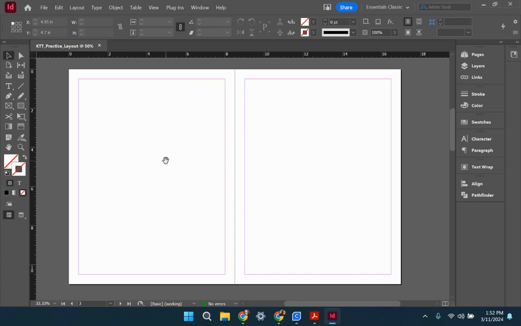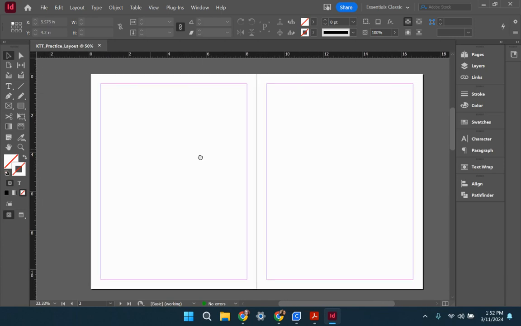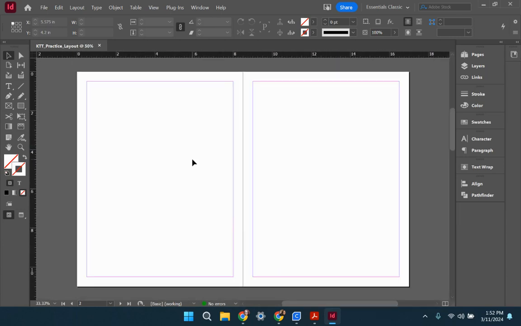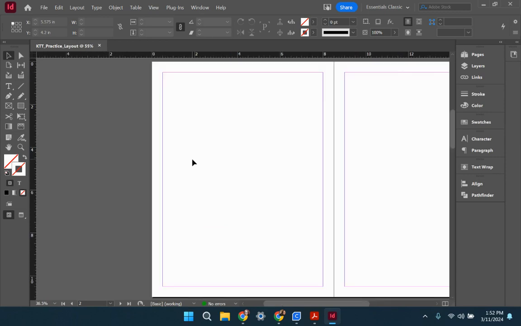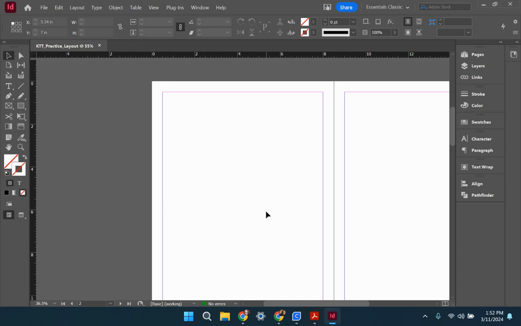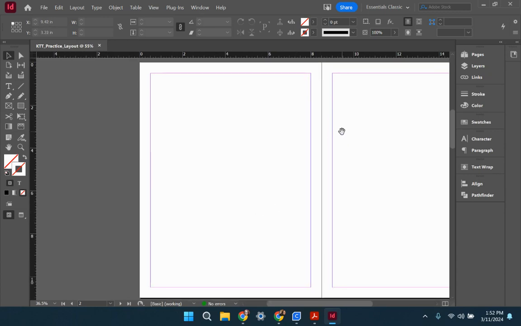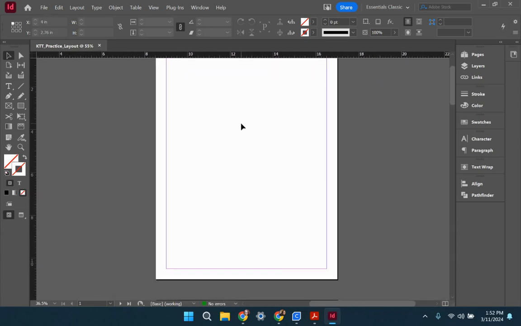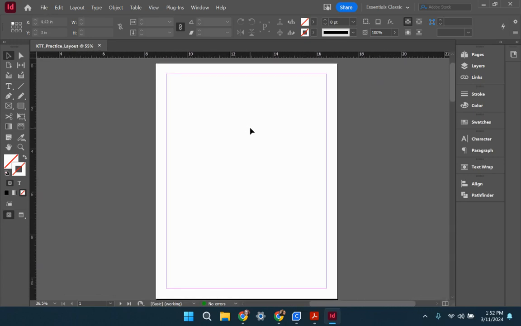I can hold my space bar down and get my little hand to move around, Control minus to zoom out, Control plus to zoom in, Control 0 to fit the page on screen. What else? Those are kind of the big ones we use a lot. And I'm going to start over here on page 1 so you can kind of see where I'm at. So the way that InDesign works, that's very different than other programs, is it works with what's called frames.